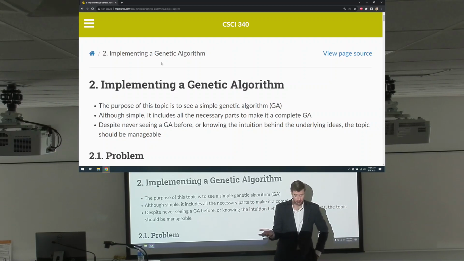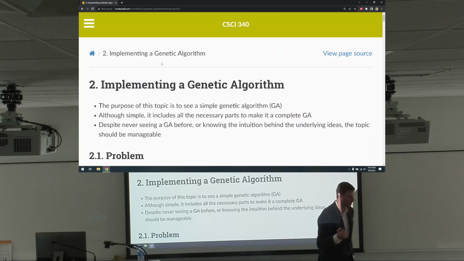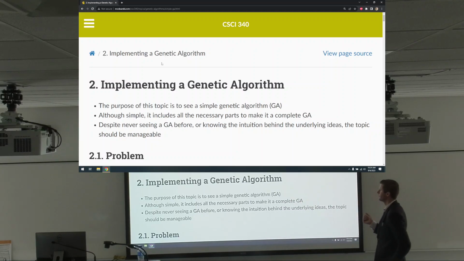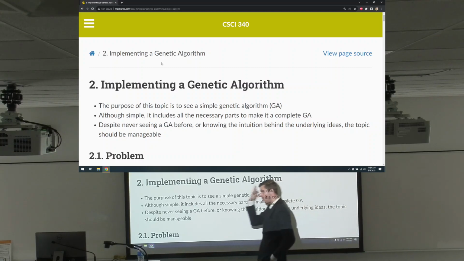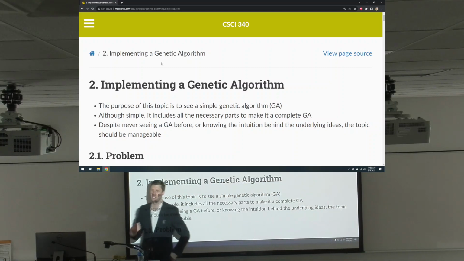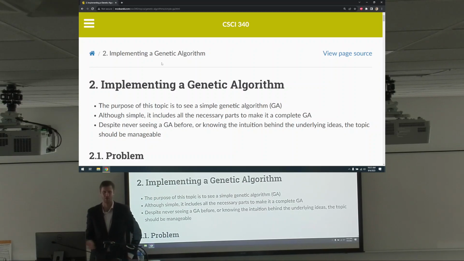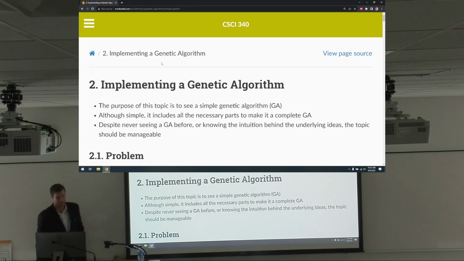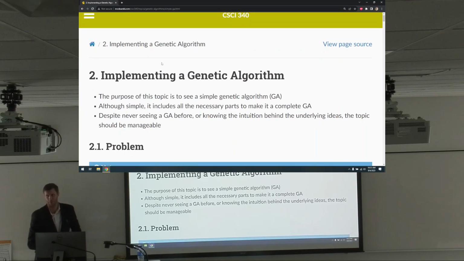Happy to answer them, but be aware that I'm going to go into more conversation about population, et cetera, after. So, implementing a genetic algorithm. The purpose of this is to just see a very simple GA.